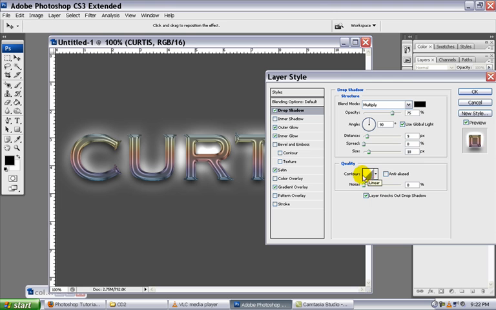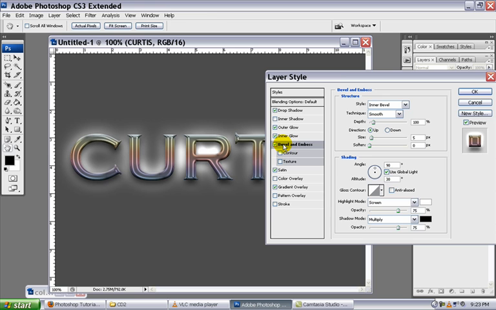Now comes a little bit of a tricky part. We're going to add a bevel to this, so I'm going to click bevel, and for my bevel I'm going to choose inner, I'm going to choose smooth, and we're going to make the depth the maximum. We're going to slide this to 1000. That's going to give us this nice hard edge here, and I'm going to change the size to 35. And I'm going to soften it 1.